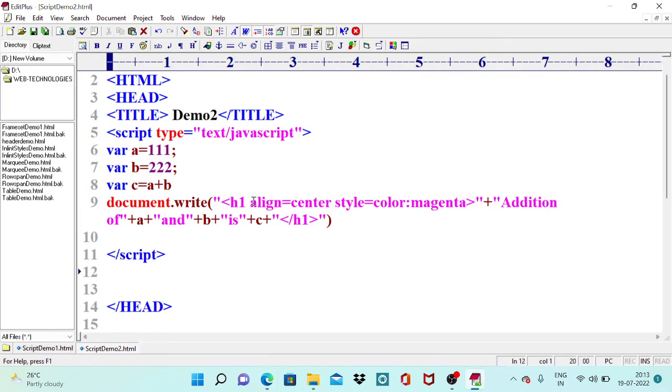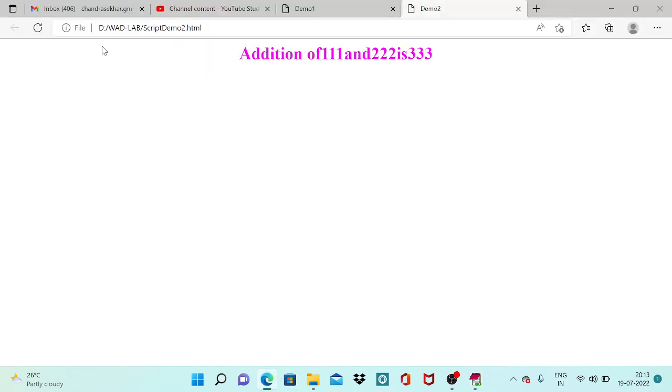How did I do this one? I passed the align attribute and I set the align value as center and I also changed the color. If I want to change the color property, we should pass an attribute called style and we should mention the property name and colon, then assign the corresponding value. So in place of magenta, if I give yellow, then the result will be displayed in yellow color.